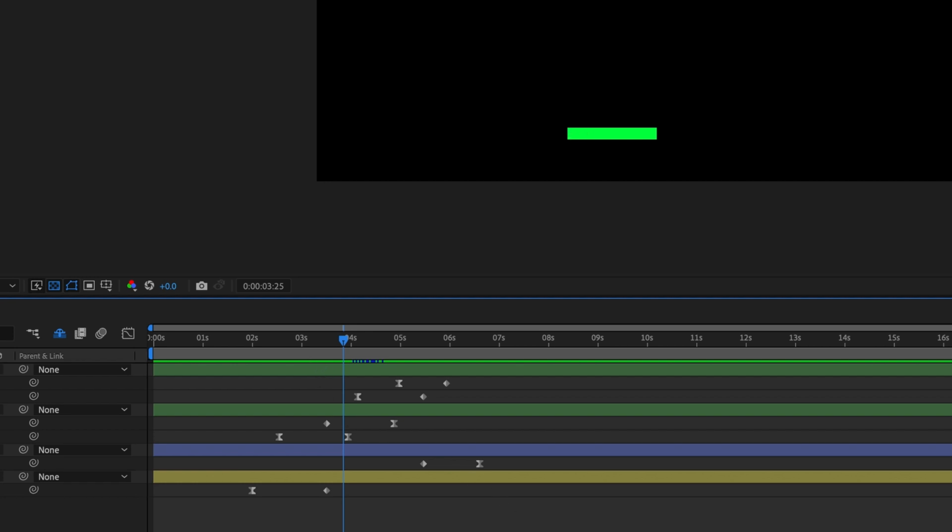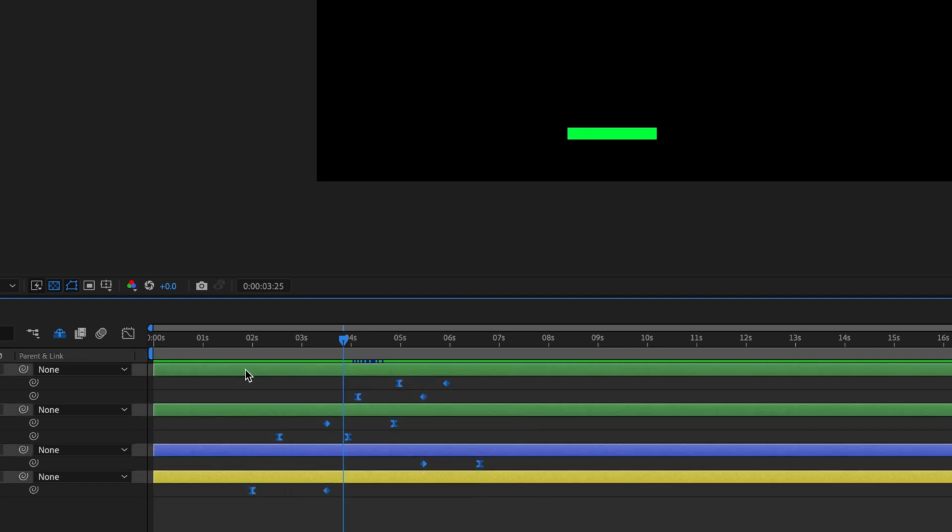Quick tip, if you've got a number of keyframes on different layers like this, and you want to increase or decrease the speed of all of them, highlight them all and hold down Alt, and then you can drag them all and they'll proportionately change the length.